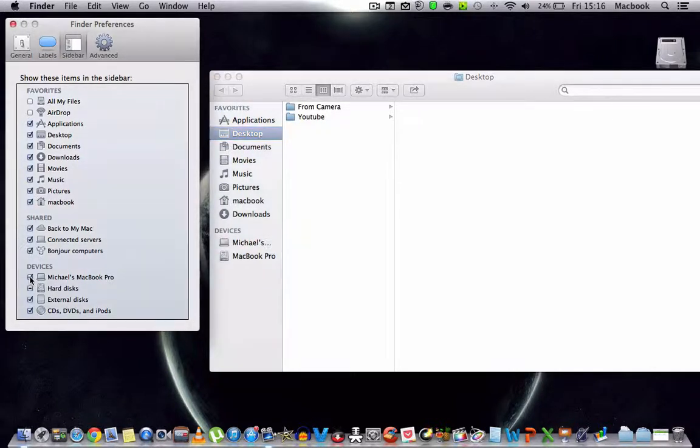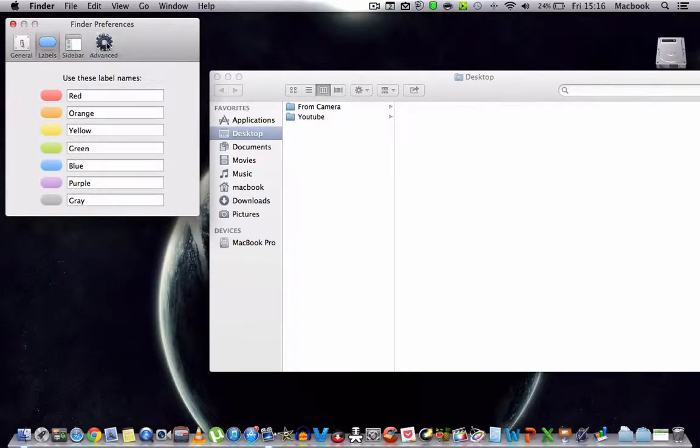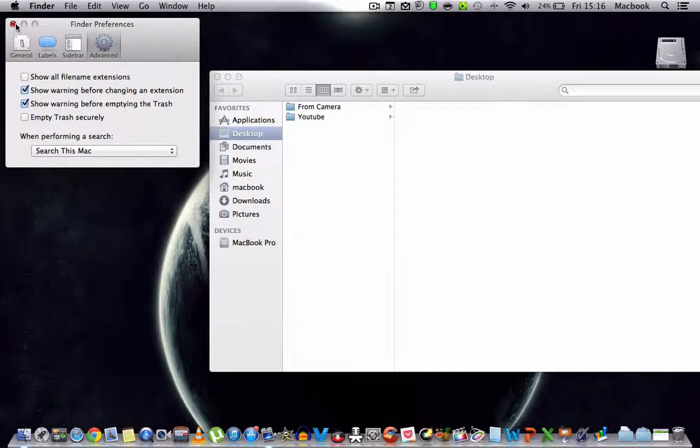And again, you can have all these different ones as well. So if you wanted Michael's MacBook Pro in the devices section, you can add that. If you didn't want, as an example, pictures, I'll just untick that and pictures is gone. I want to keep my pictures in there, so that's that. And that's about it for Finder.